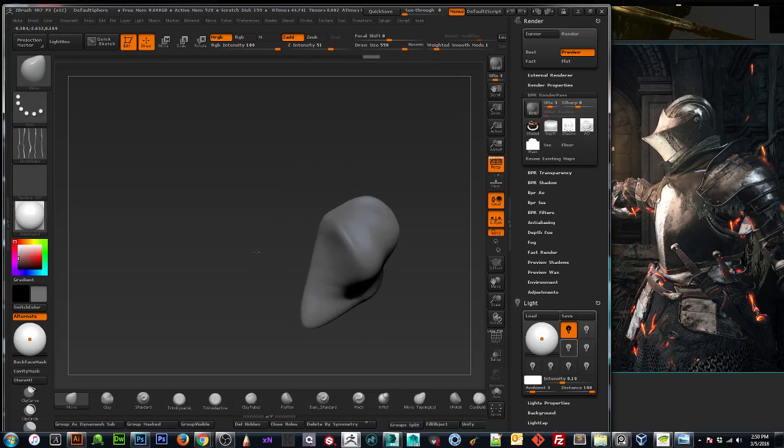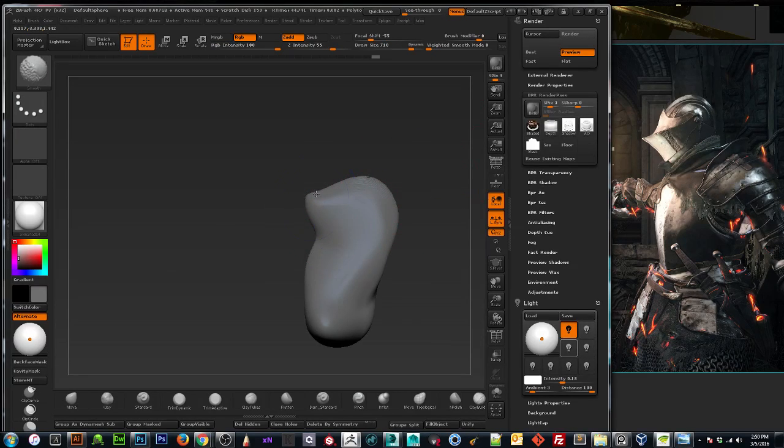So right now I'm just using a move brush, and I'm trying to sculpt fast. It's all about just getting the volumes and the forms. You might want to take off perspective when you're beginning.